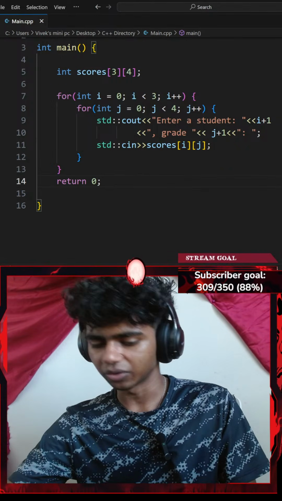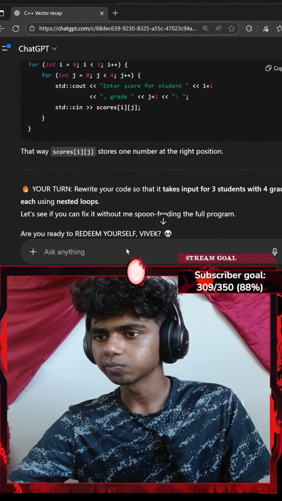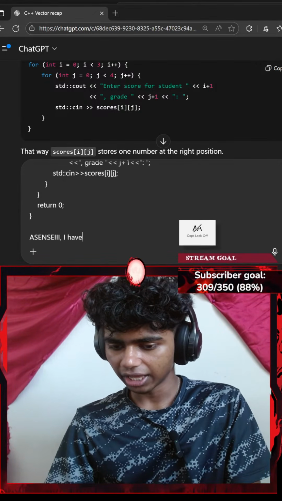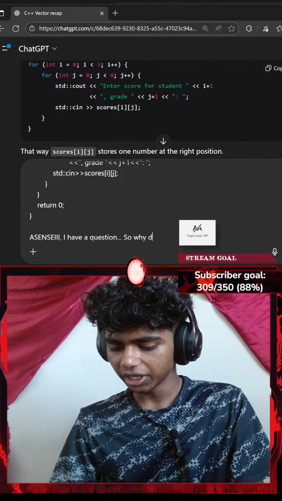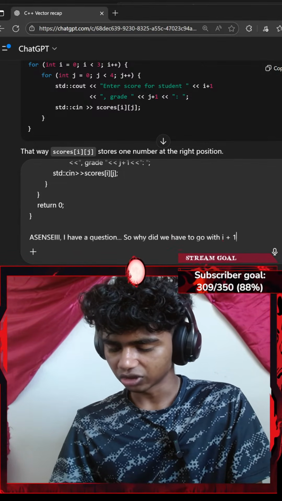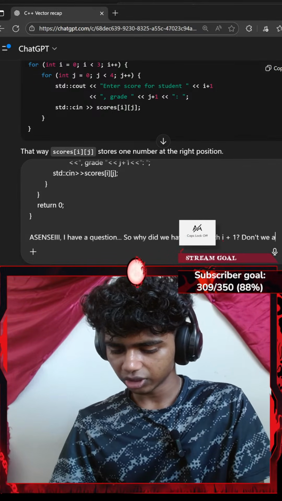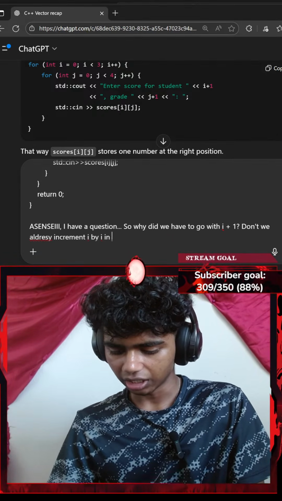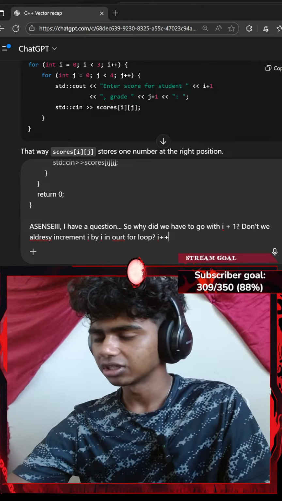Okay, that said, I do have a question. Let's go with a Control C, copy that. Go to ChatGPT here. Let me paste this. Shift Enter, and say, let's say I have a question. Why did we have to go with I plus 1? Don't we already increment I by 1 in our for loop, the place where you go with I plus plus?